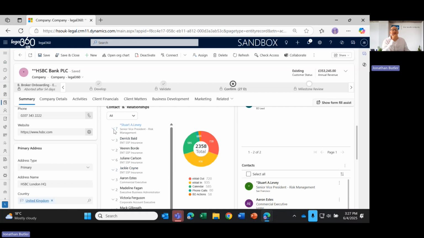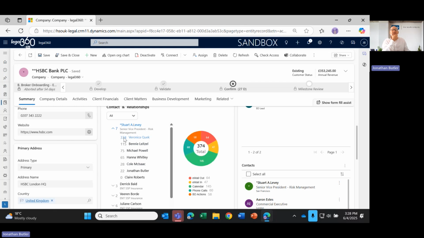And these numbers relate to the number of colleagues that have a relationship with Stuart through Outlook activity. And we can see here a number against those colleagues, and that being their relationship score. So if I just click on Veronica and the 374, we can see how Veronica's relationship with Stuart is built up. And she has a good representation of meetings, Outlook meetings.